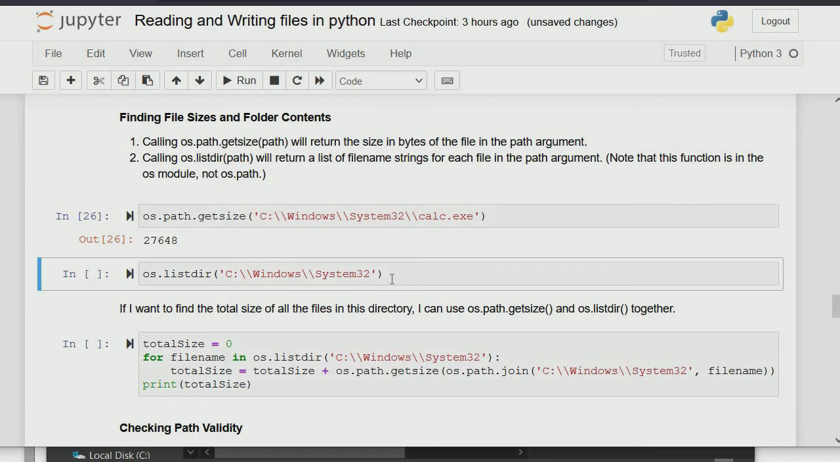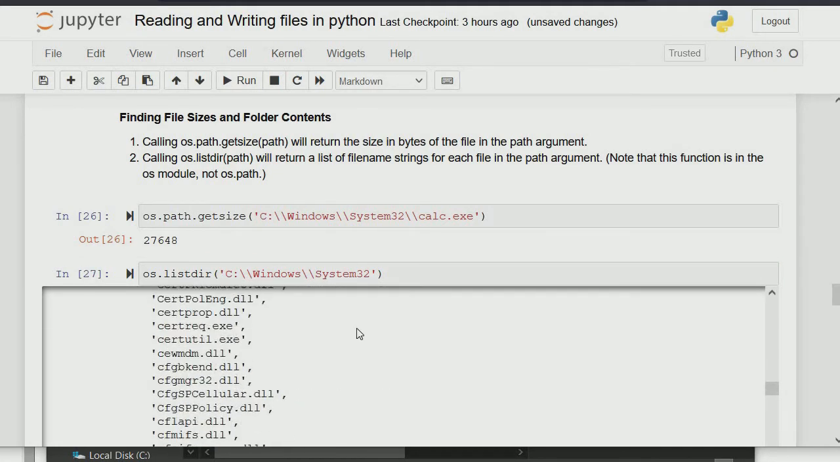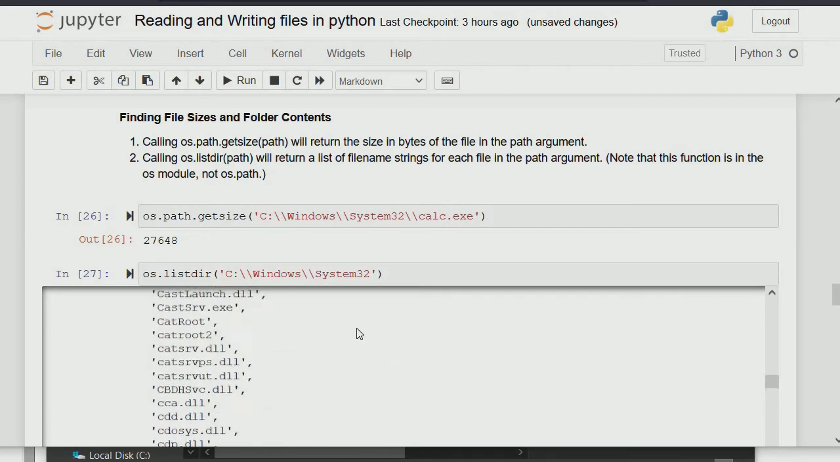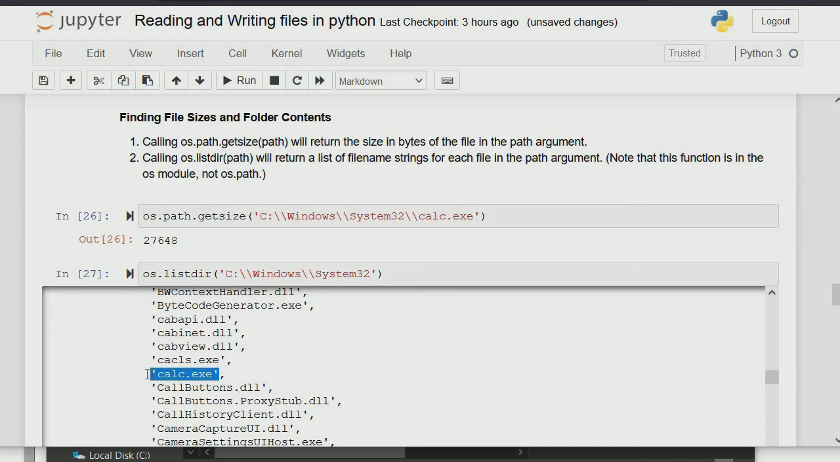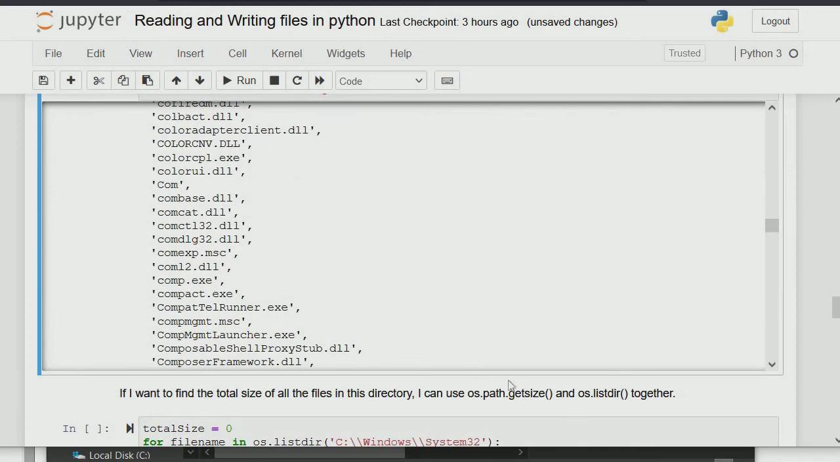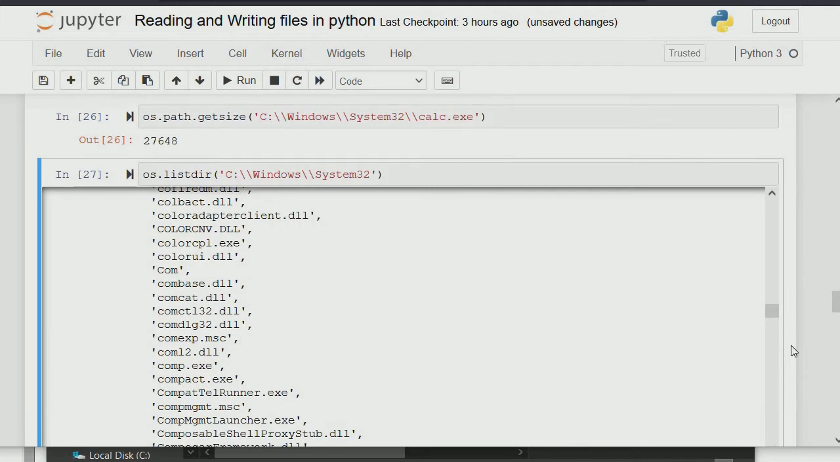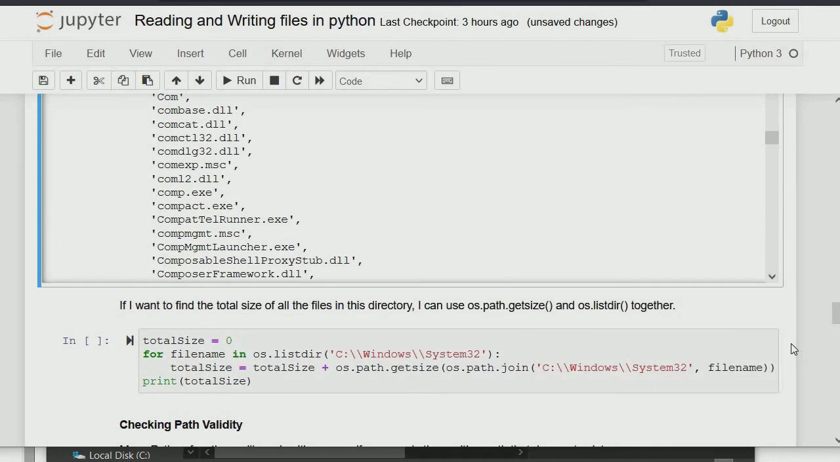So we want to print everything in a particular directory. For example, now I want to print everything in this system32 folder. You run this to print everything in that folder. You can see the calculator file is somewhere here, so it's part of what is in that folder. Probably you want to check for the files in your folder before you import the file you want to use. You can just use the listdir function. It will list everything in the directory you give it, or you can use it for your current working directory.